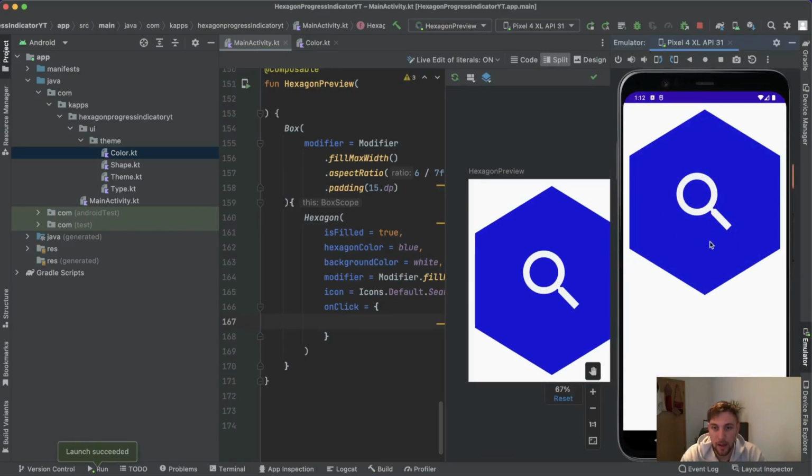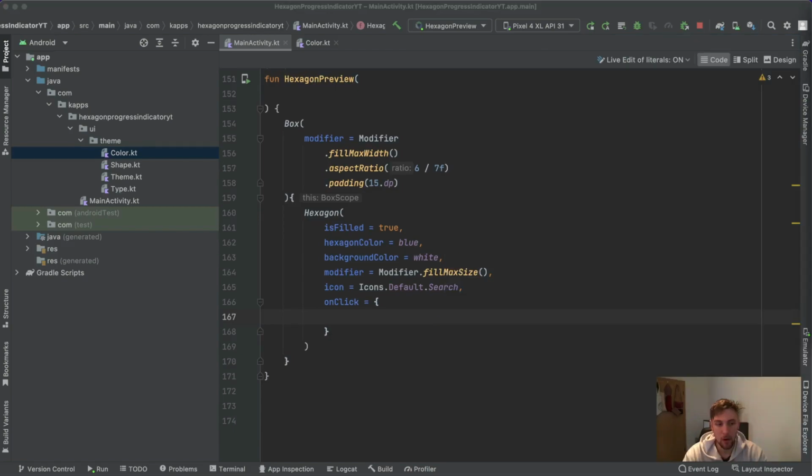Let's click on the hexagon, and then you can see the click animation works very well, and it also expands from the point we are actually clicking. All right, okay, the last thing that's left is our progress indicating animation.